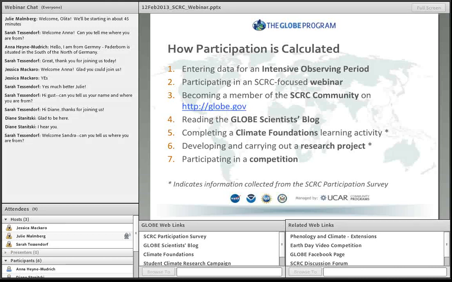So how are these stats calculated? On this next slide, I have how participation is calculated, and this can be done by entering data for an intensive observing period, or an IOP, participating in an SCRC focused webinar, which you are all doing right now, becoming a member of the community on globe.gov, reading the Globe Scientist blog, completing a Climate Foundations learning activity, developing and carrying out a research project, and also participating in a competition.